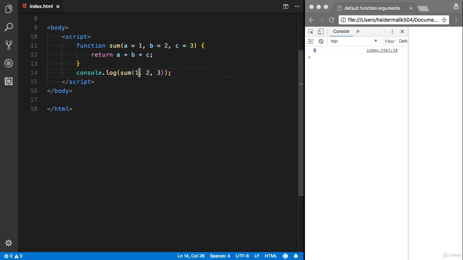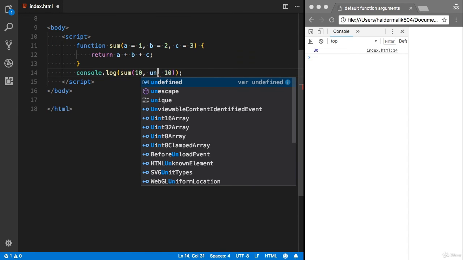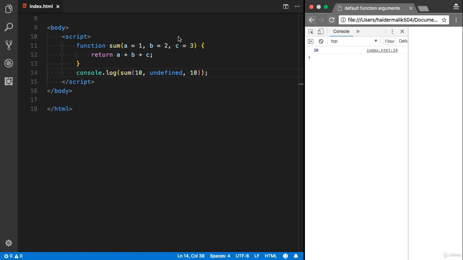You can also replace those default values. Now you will get the result, which is 30. Boom. If you don't want to provide any arguments, you can skip that, or maybe you can use undefined here. Now you will get 1 plus 2 plus 10. Boom, now you got the 22.